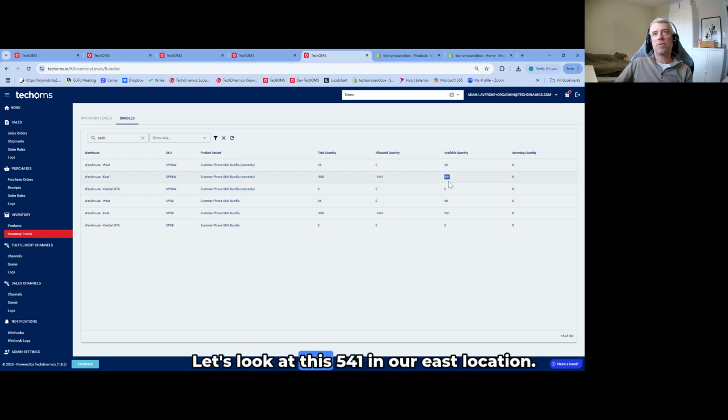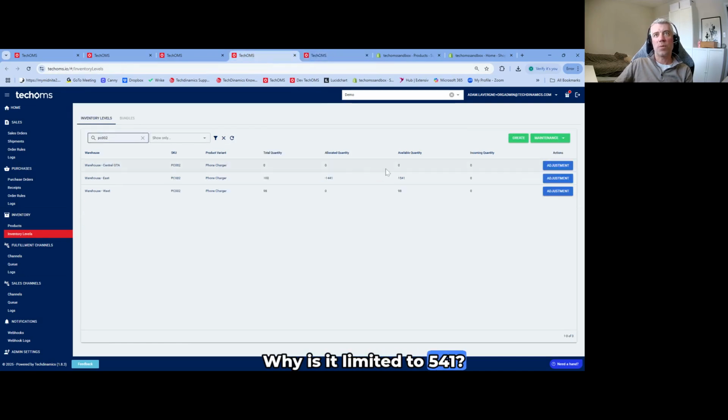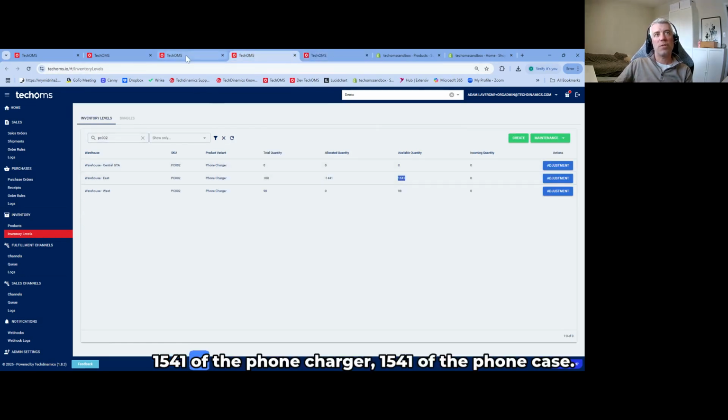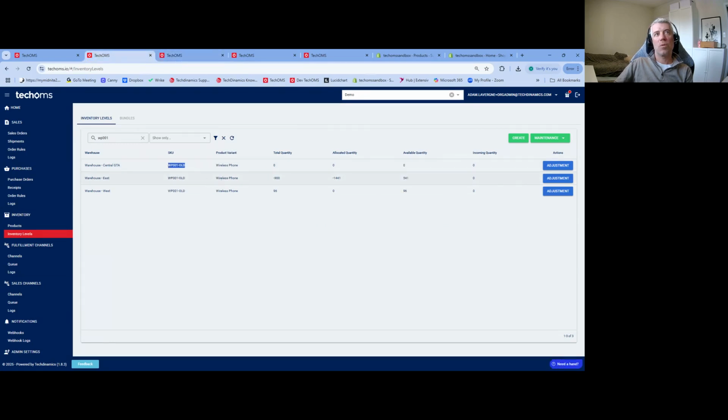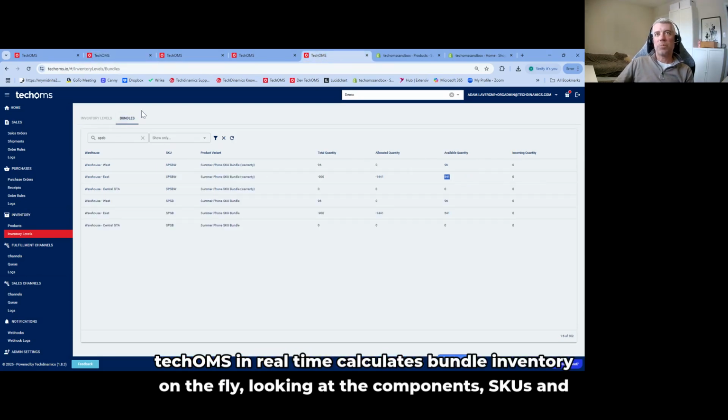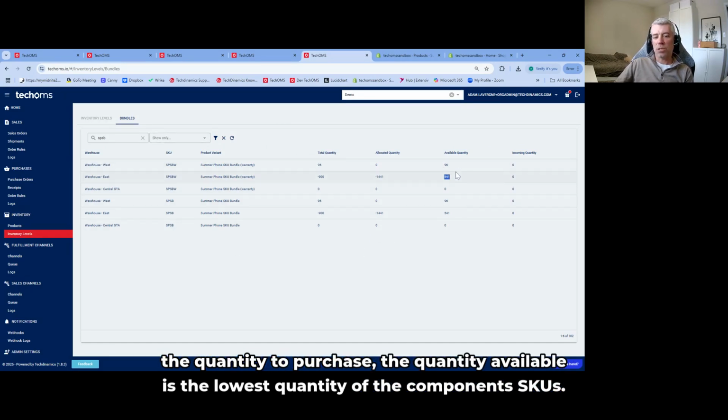Let's look at this 541 in our east location. Why is it limited to 541? 1541 of the phone charger, 1541 of the phone case. Oh, the wireless phone only has 541 available. So techOMS in real time calculates bundle inventory on the fly, looking at the components, SKUs, and the quantity to purchase, the quantity available, is the lowest quantity of the component SKUs.